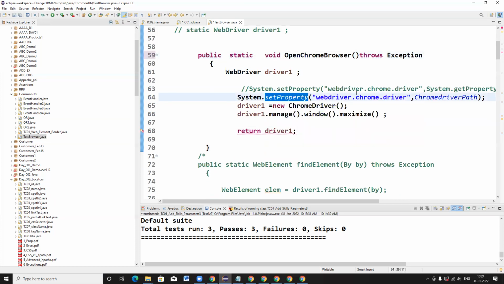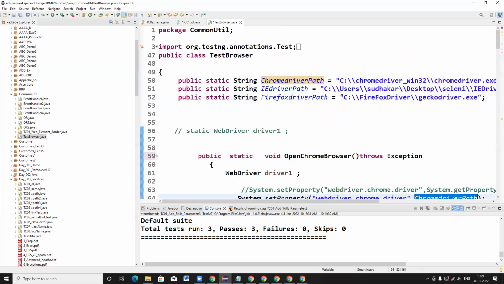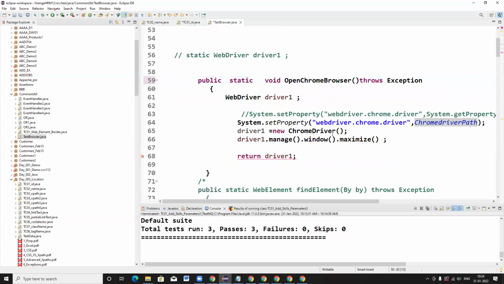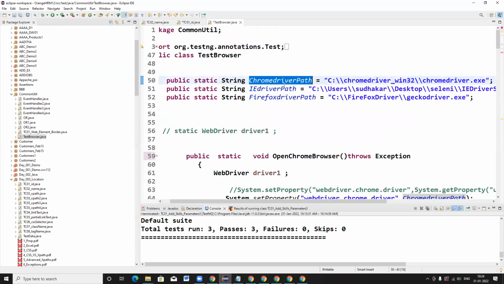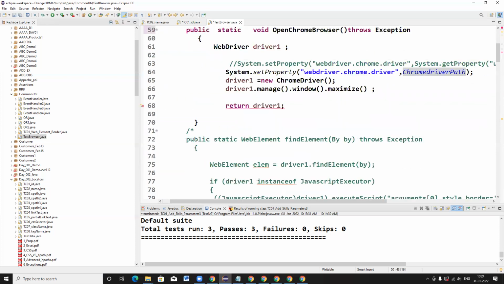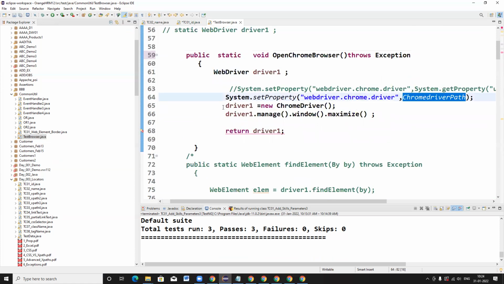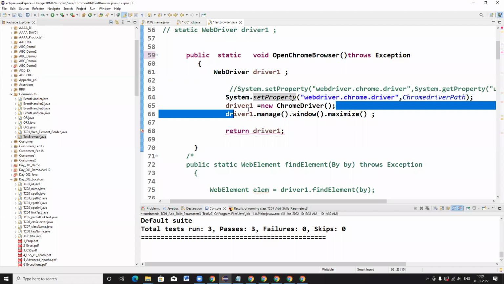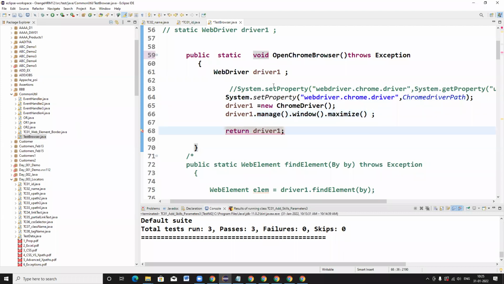System.setProperty, webdriver.chrome.driver, and the chrome driver path. In the global variable, I mentioned the ChromeDriver win32 chromedriver.exe path. If I am using a global variable, I need not specify the value here. And driver1 is equal to new ChromeDriver, so the Chrome browser window will be launched, and driver1.manage().window().maximize() maximizes your window.